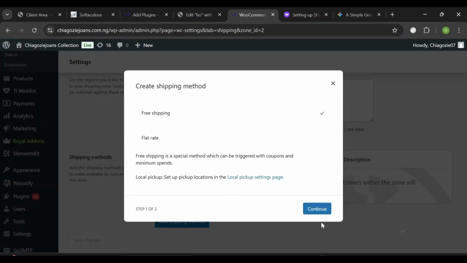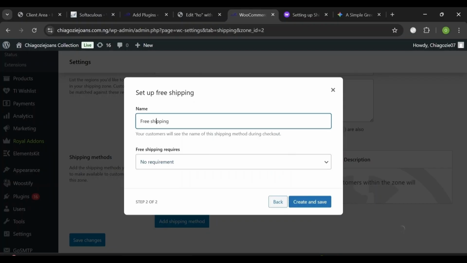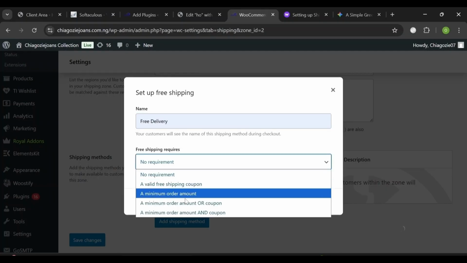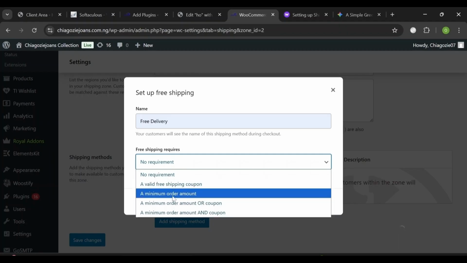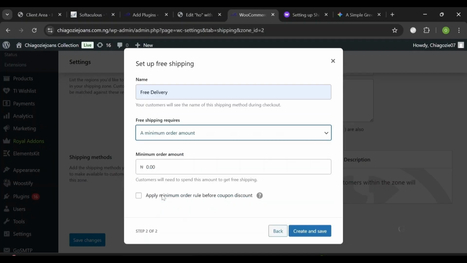And once you click on that, you click on continue, and then you can type in the name. So free delivery, let's name this. Free shipping requires a minimum order amount. You can select any requirements here. I'm going to select the third option, a minimum order amount.